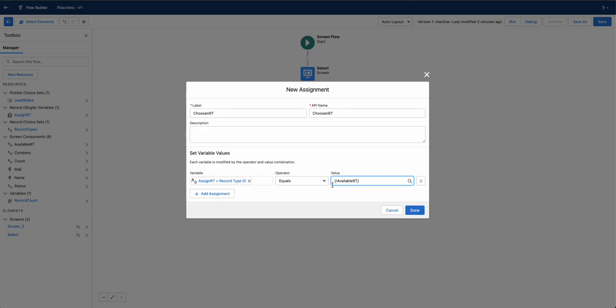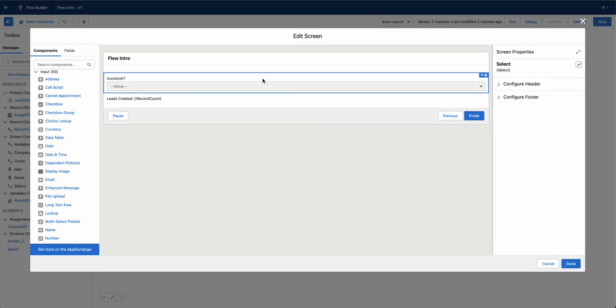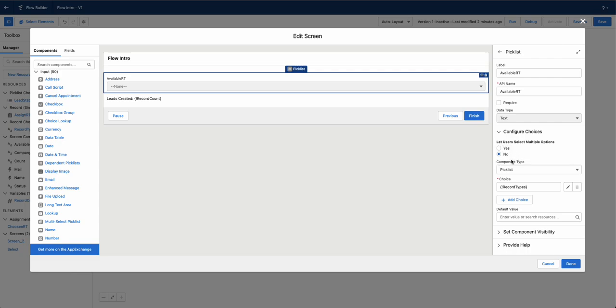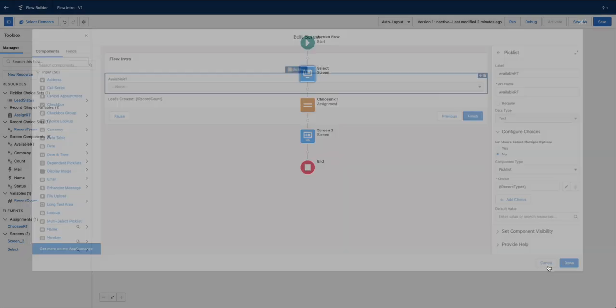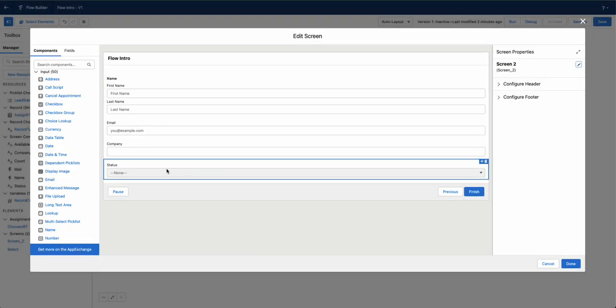To be honest, this only works. Okay, let me save it. This only works if you have chosen here the component type as pick list. If you do this with radio buttons, it won't work. So what we have done so far is we select a record type, we assign this record type to a variable, but on the screen component we still have this pick list, so the overall pick list with all pick list values which are available for both record types.